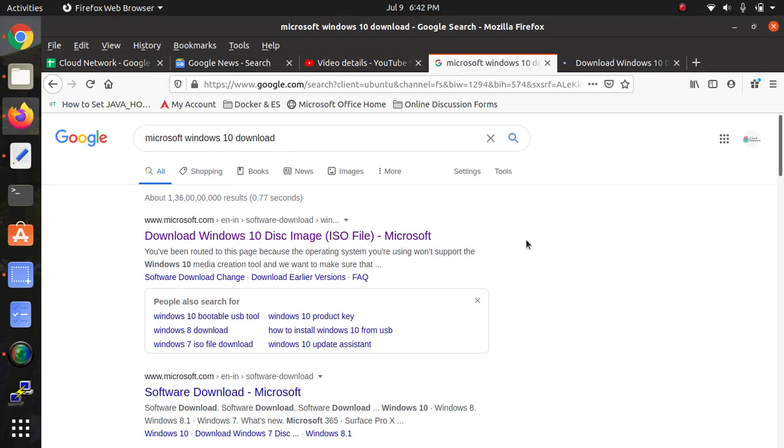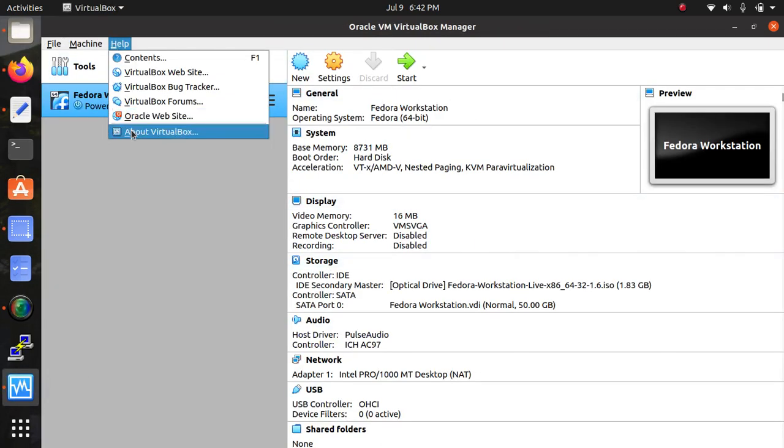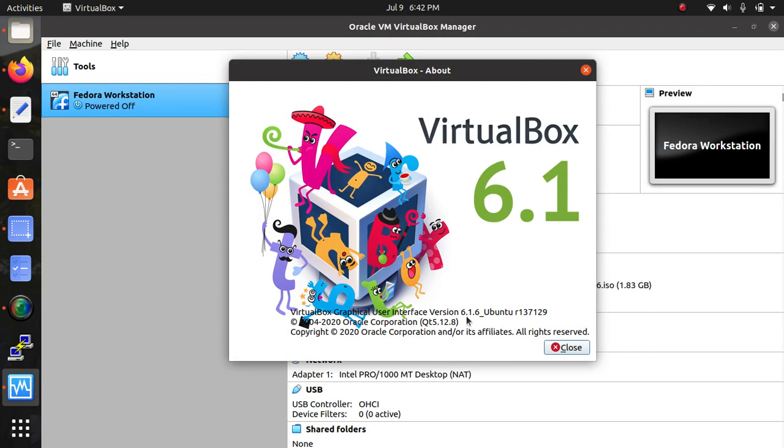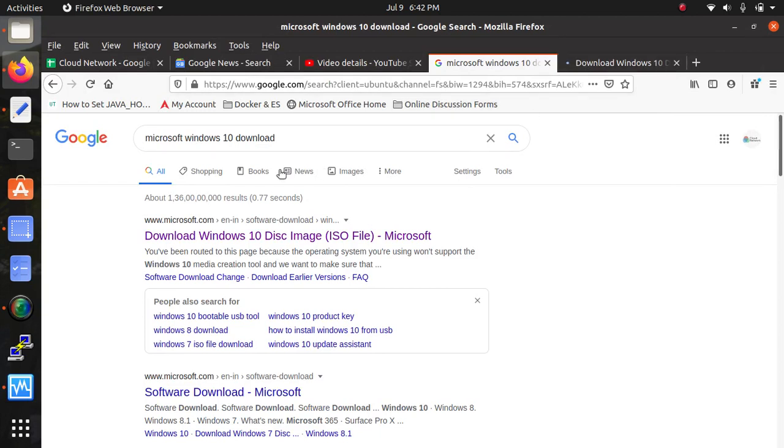In this video I'm going to show you how to install Windows 10 in VirtualBox. I'm using VirtualBox 6.1, the latest version. If I go to VirtualBox About, you can see 6.1.16 is the version which I'm using, and in that I'm going to show you how to install Windows 10.